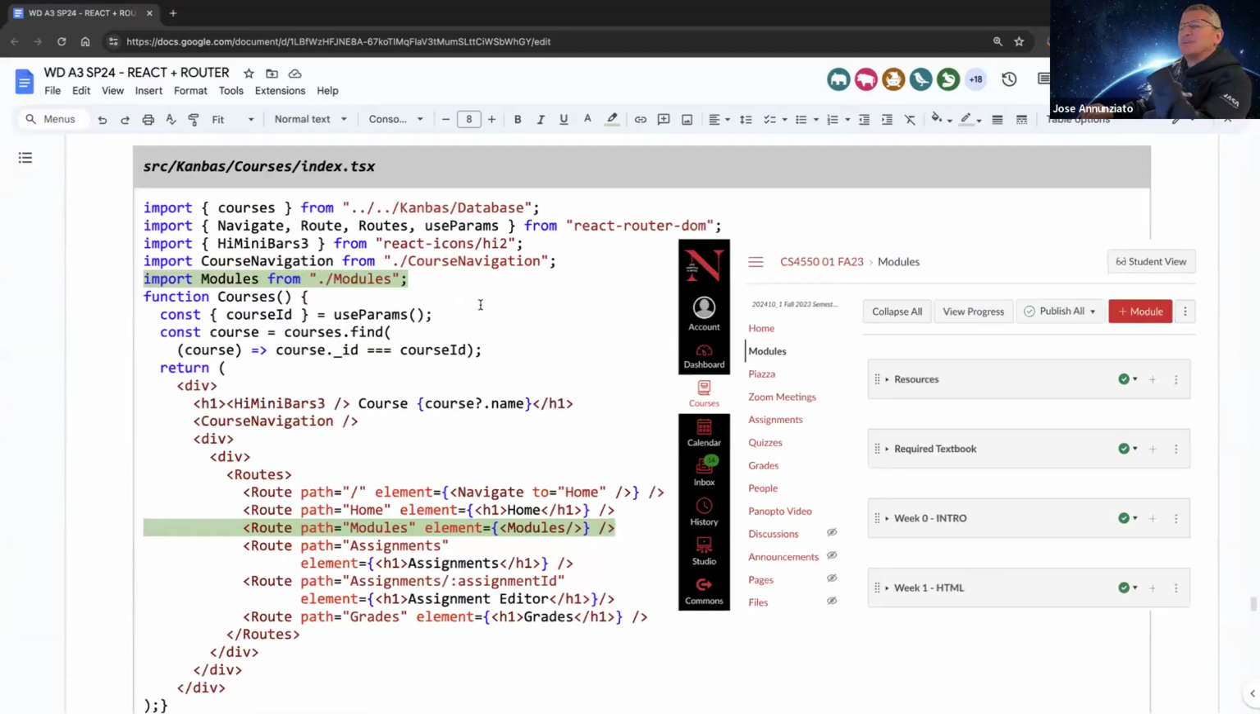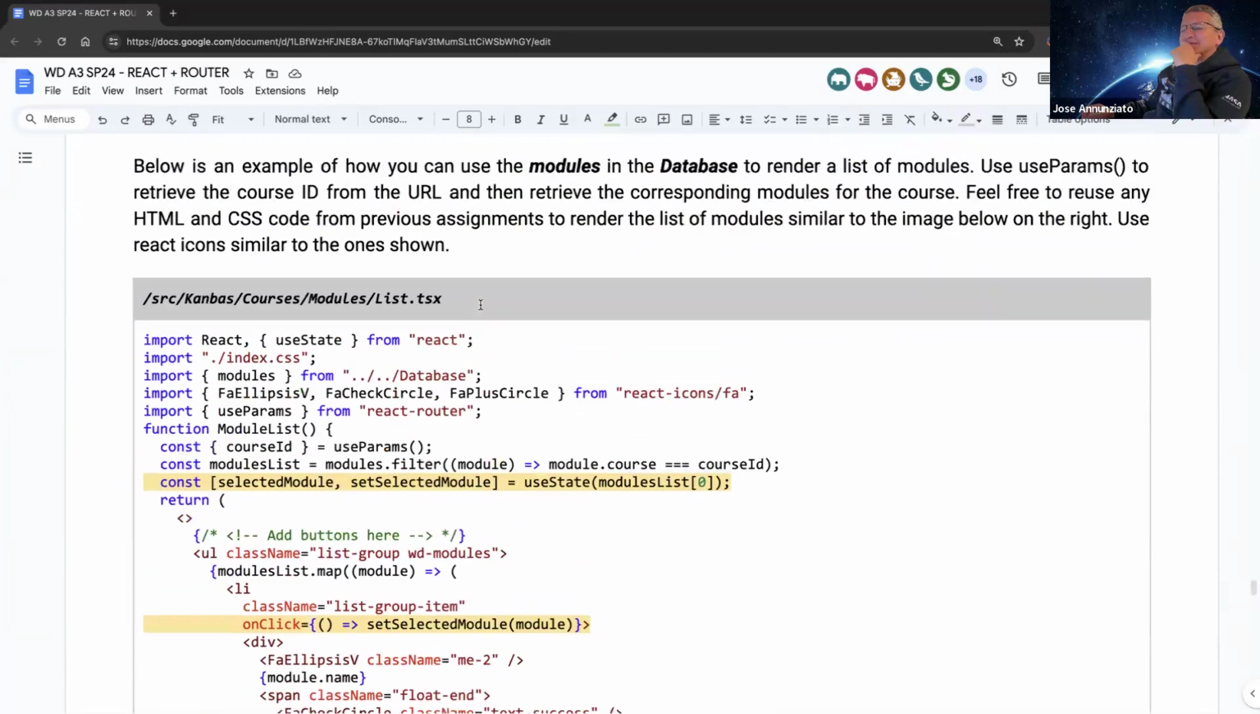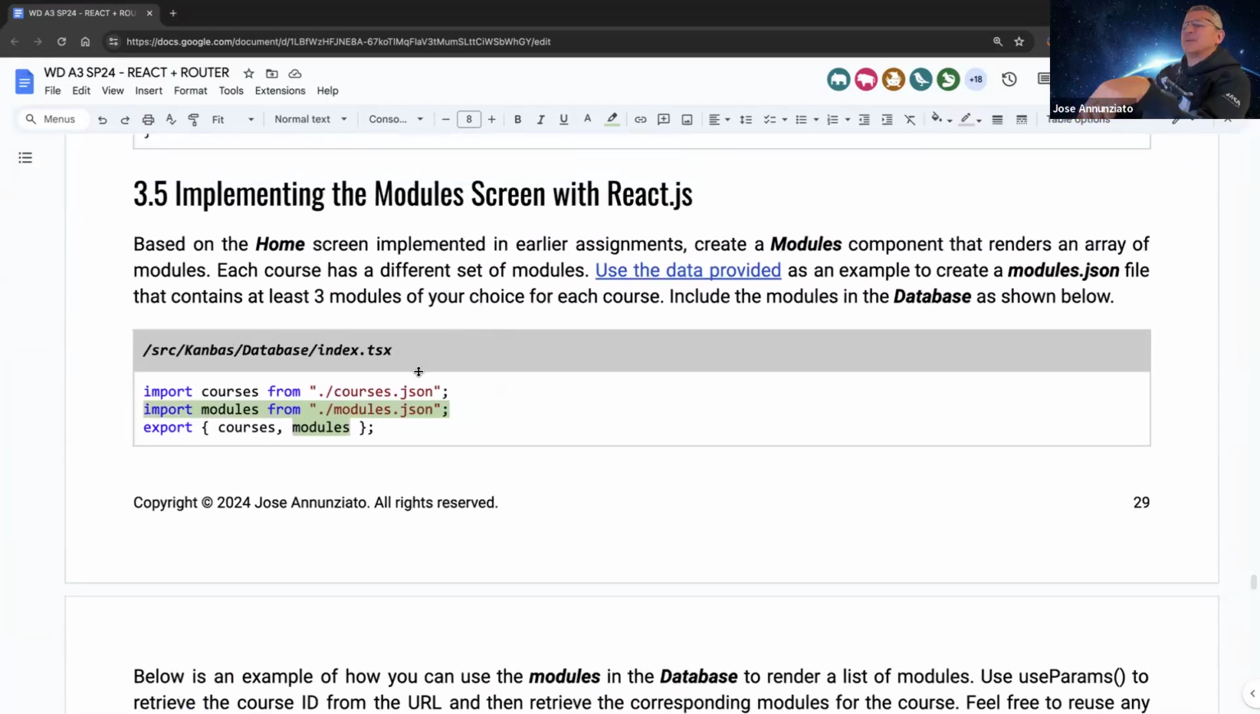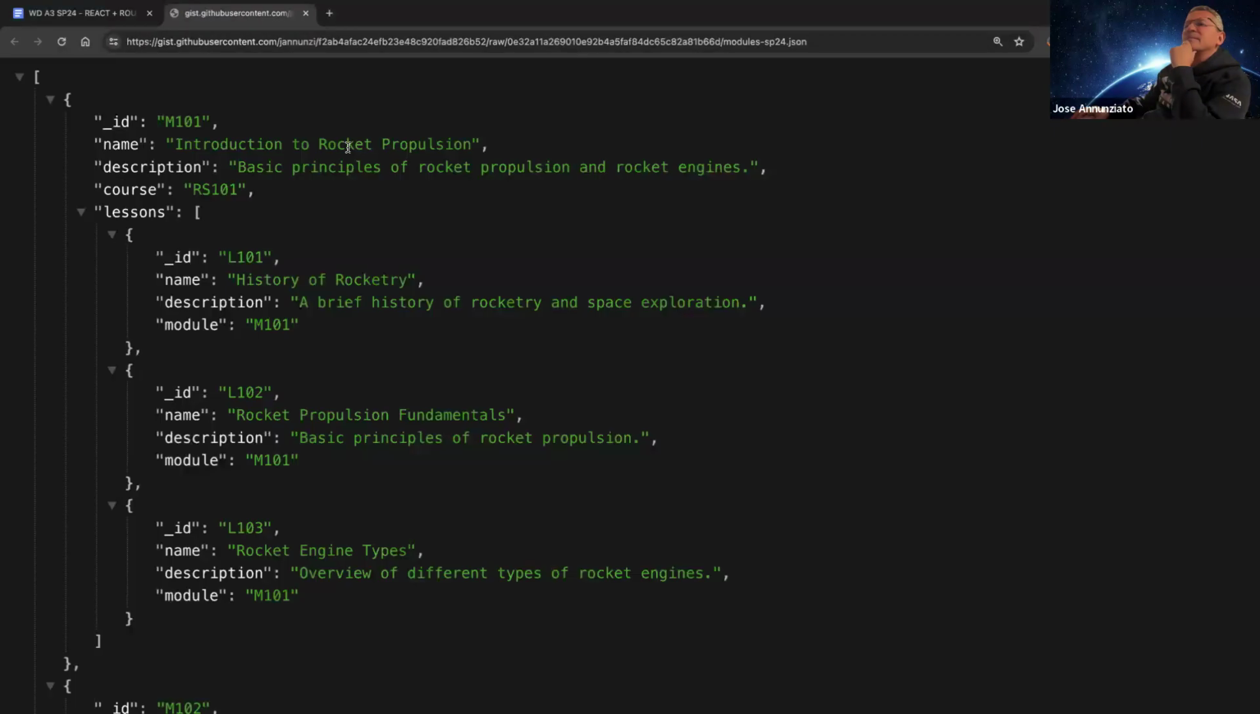All right. Let me do at least the modules. Let me show you, because I am providing the data for you for the modules. I am providing a link that contains data for courses, modules, and assignments, and you can copy it from here. So here's the raw. You can save that.